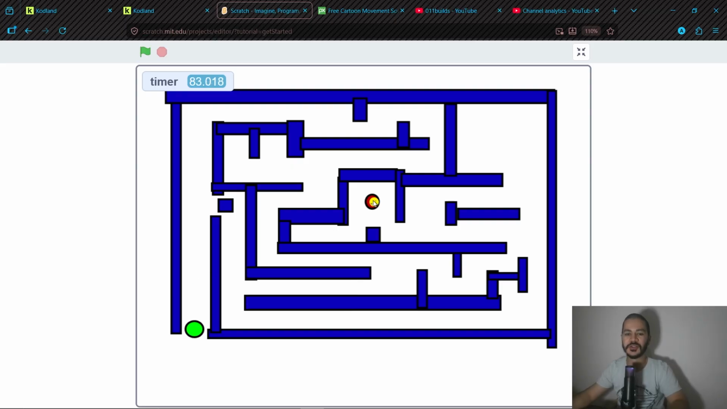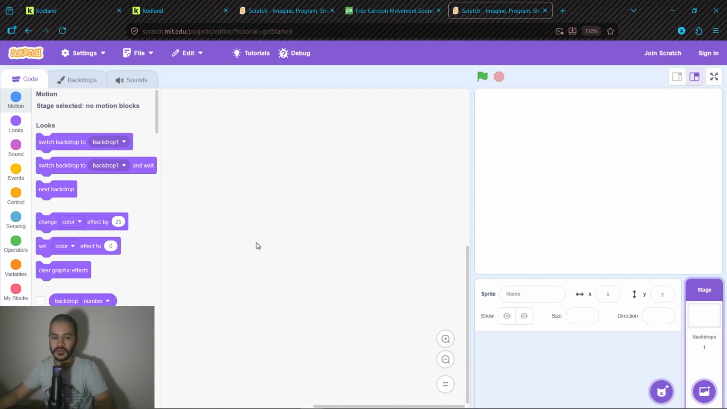Hello again, new game in Scratch. As you see, we have this character inside the maze and we have to take it out until the green point, and the character should not touch the blue wall. Let's do it. So first step, we have to create the maze.